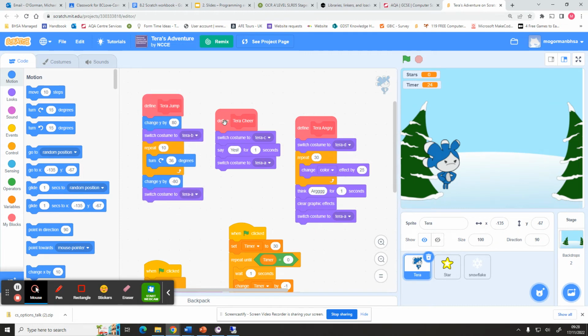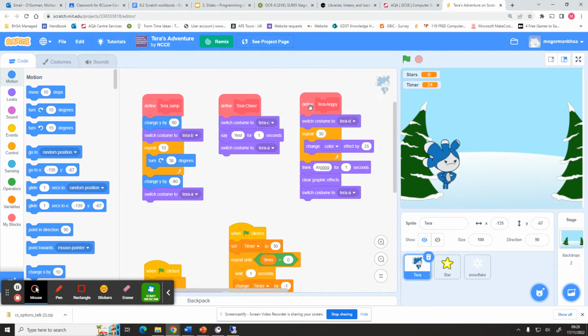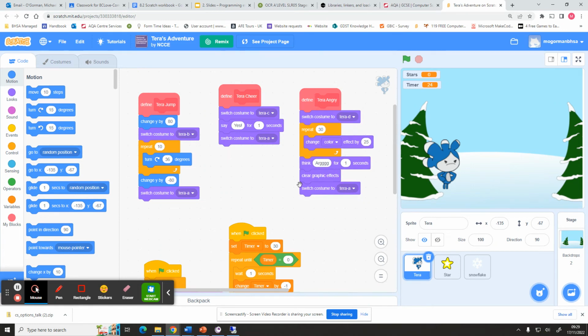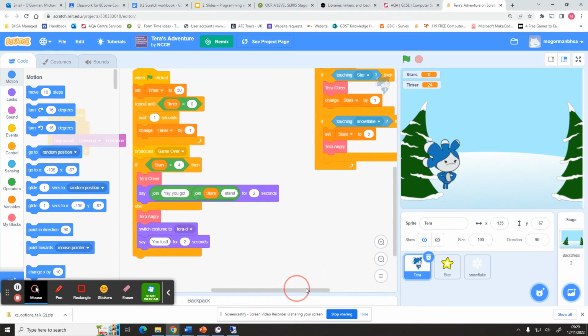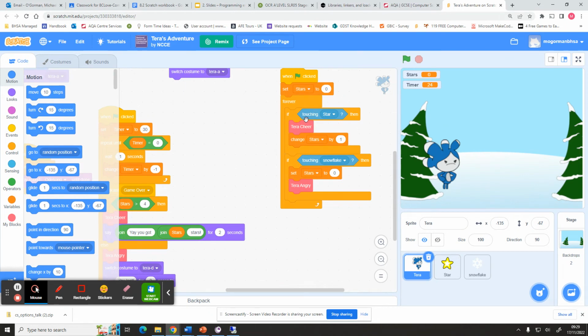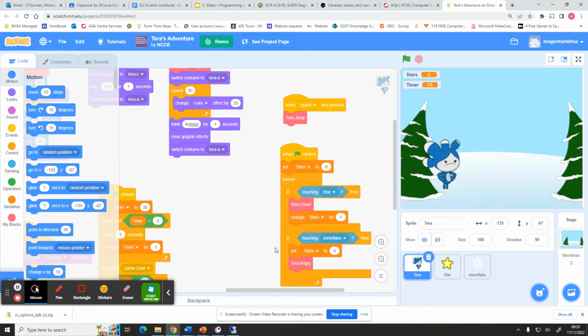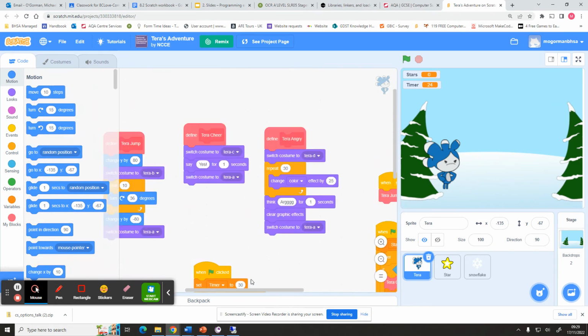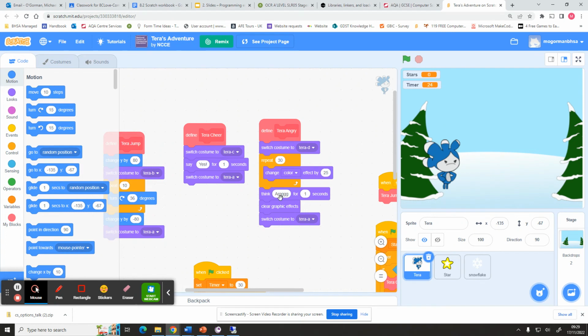And when we've broken up some subroutines, we say we've decomposed them. So a decomposition is breaking down a larger task into smaller, more manageable ones. So we did that in lesson number 1. So we've got subroutines we see in red. They get called when you call them here with the red blocks here and here. So there again, if touching the star, Tera cheer. If touching the snowflake, Tera is going to be angry. And then you see that when we run it again. So the cheer, say yes, the angry one, this one, will think for a second, and then it'll clear the graphic effect and go back to Tera A at the start.